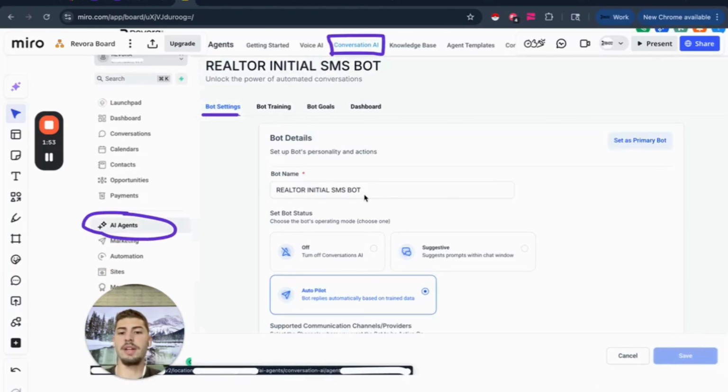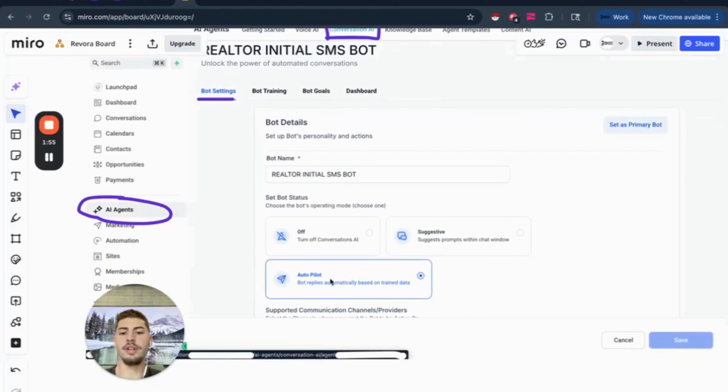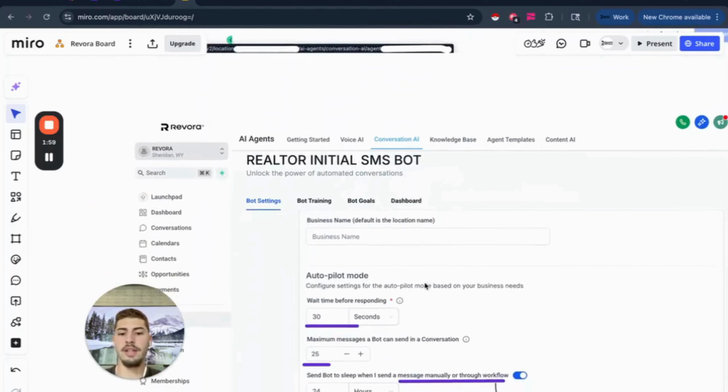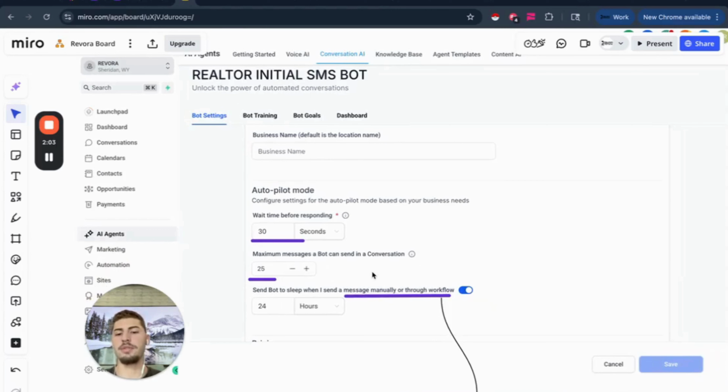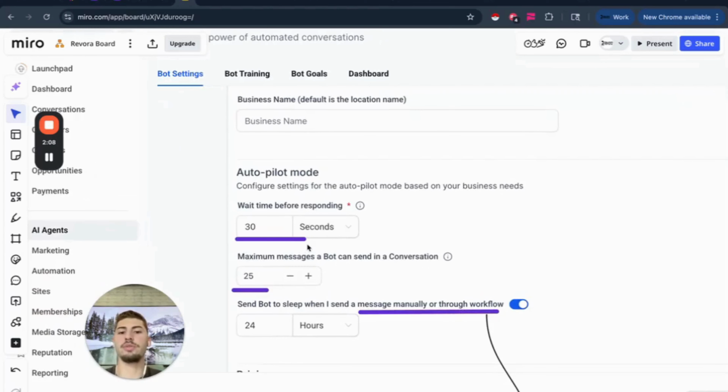So you would give it a name. You would make sure you turn it on and put it on autopilot, as you want it responding for you automatically. And after that point, you would scroll down, and these are three settings that you want to make sure you put in the right format. This is very important because this is going to drive how the actual autopilot works for the AI. So very self-explanatory: wait time before responding.